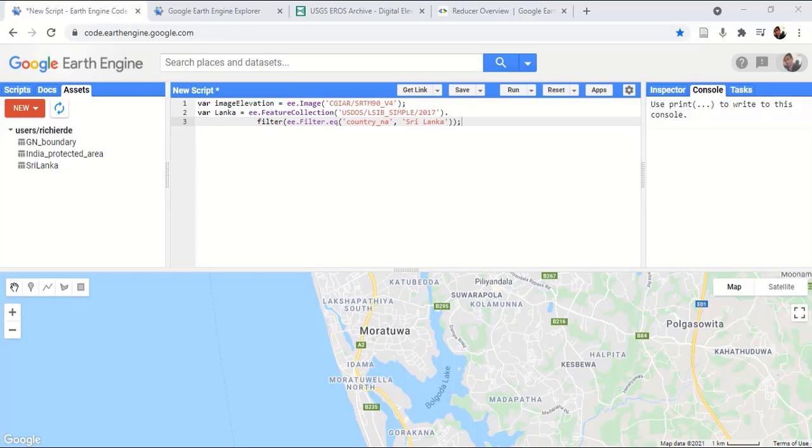When a single input reducer is applied to a multiband image, Earth Engine automatically replicates the reducer and applies it to each band, while the output image has the same number of bands as the input image. So in this video I am going to show you how we can calculate the average elevation of a particular area using reducers.